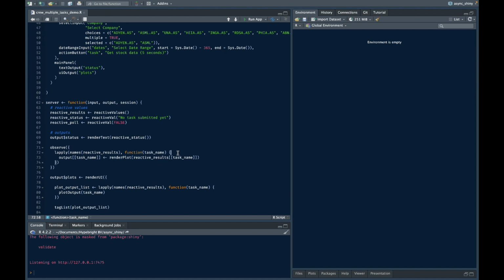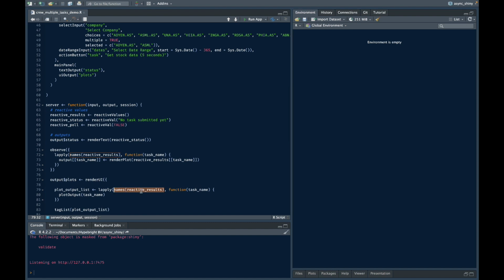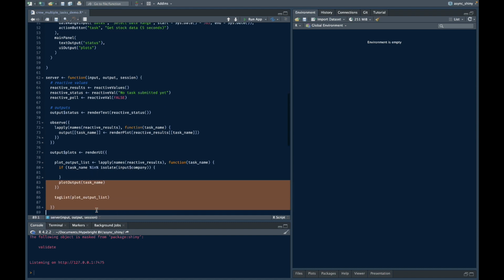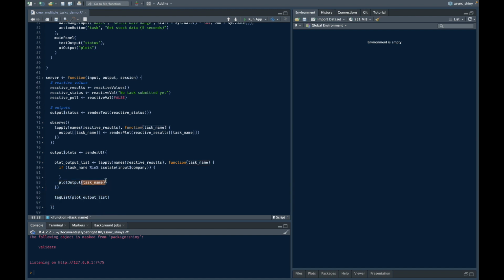What we can do here is, instead of plotting for every task name, so we loop here over the names of the reactive results, and since the names are always there, even for the companies that we didn't request, we still have that plot output here. So what we can simply do is have here a conditional statement. So if task name is in isolate input company, and only then I want to have the plot output in my plot output list.